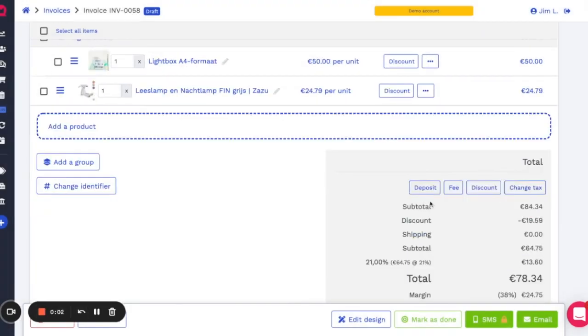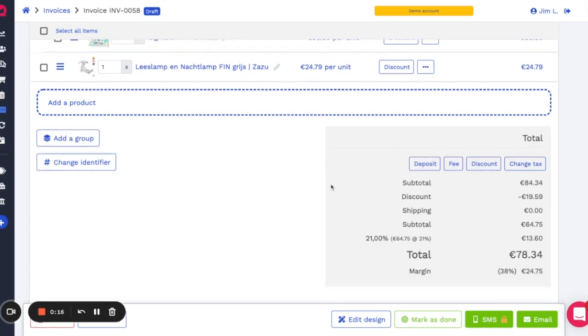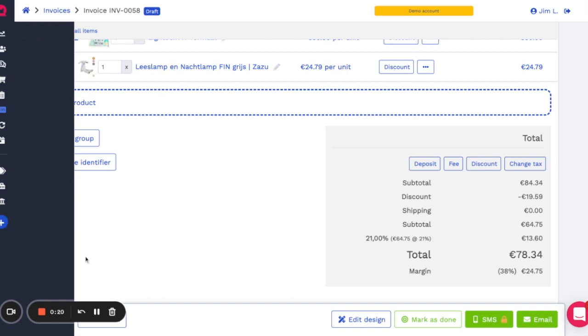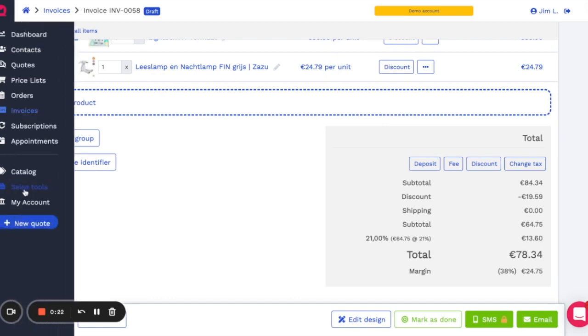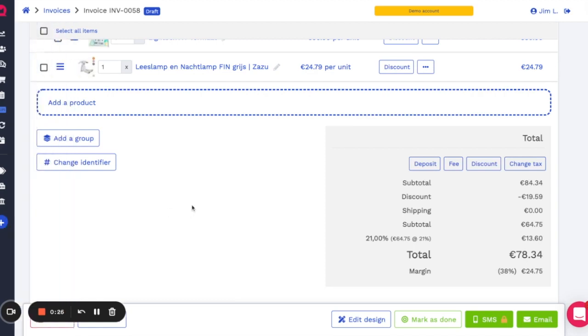Then down here, we have our deposit, fees, discounts, and taxes that we can still change. For all of these, you can set a default value, but as with almost everything else, you can change this on an individual invoice as well. And lastly, we have the design. As you might know, we have our document templates already set up here under sales tools, but it could be that you want to change something in the design for this particular customer. To do so, you would click edit design down here.